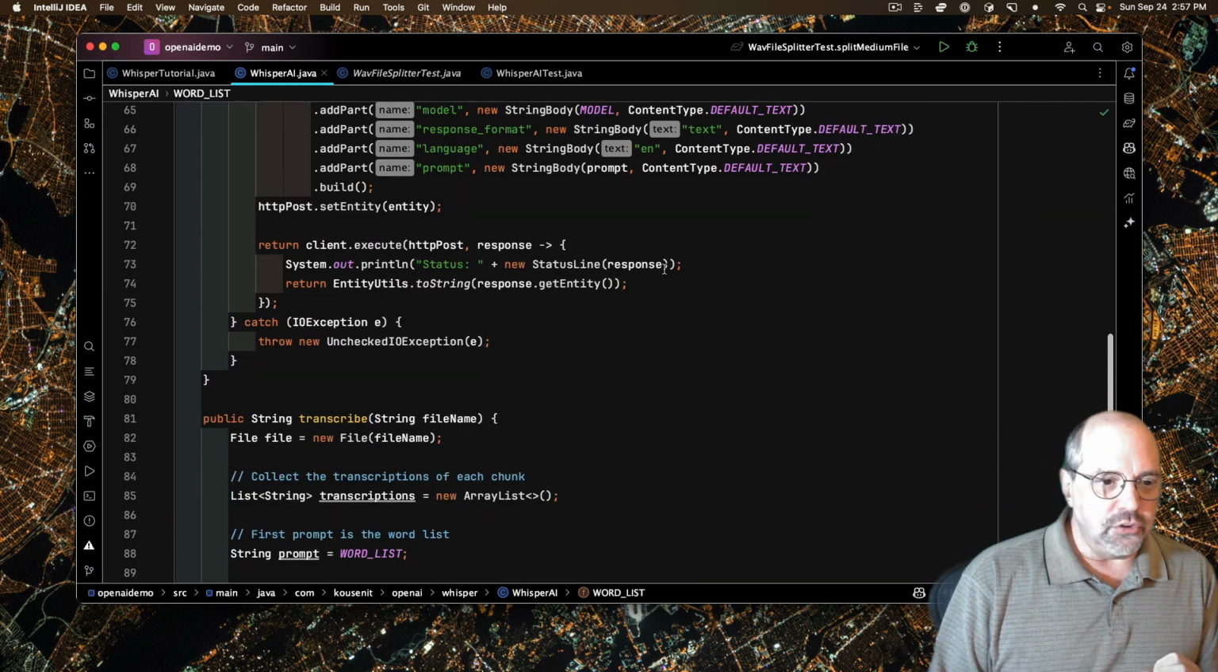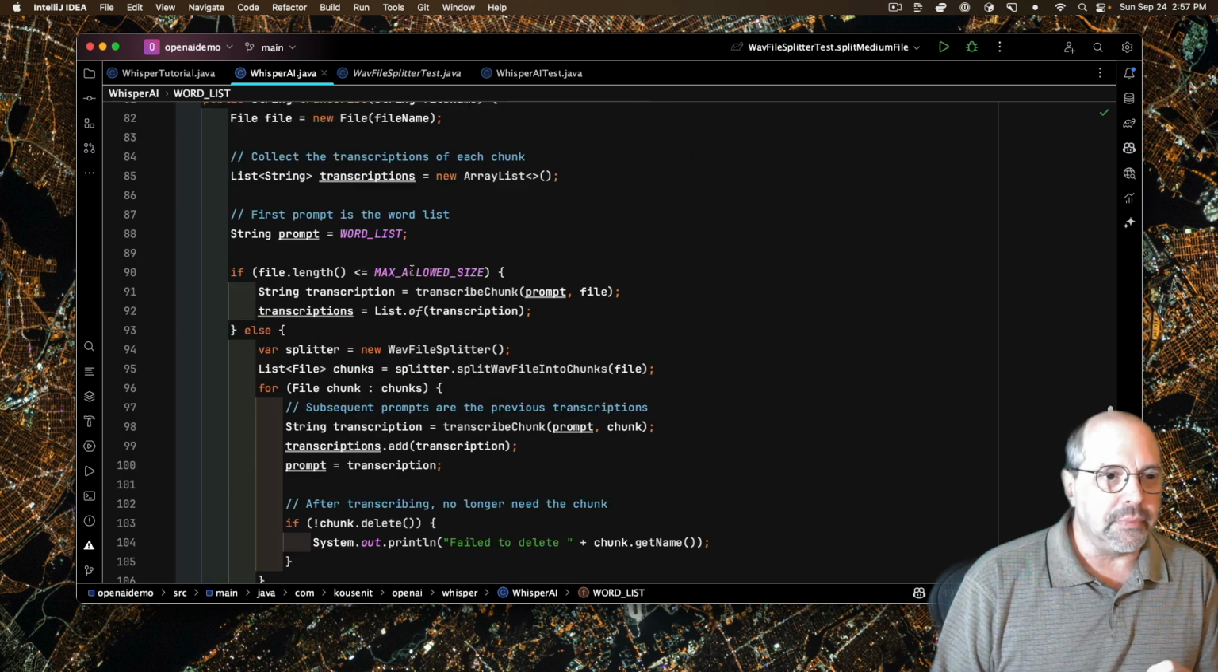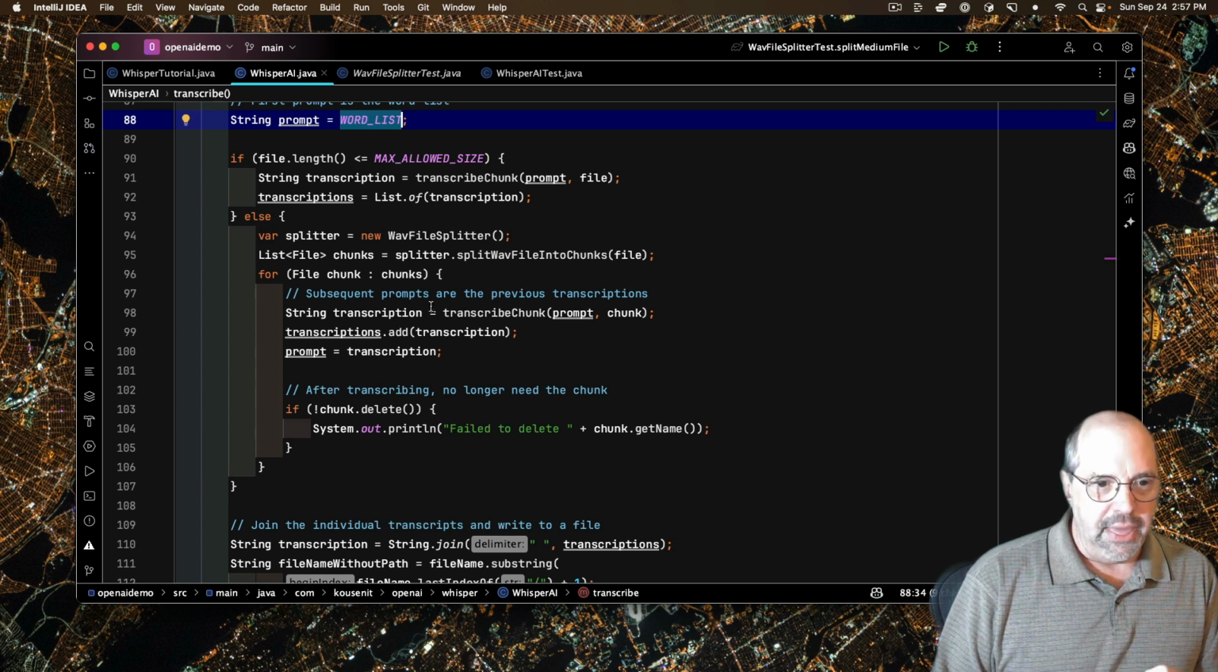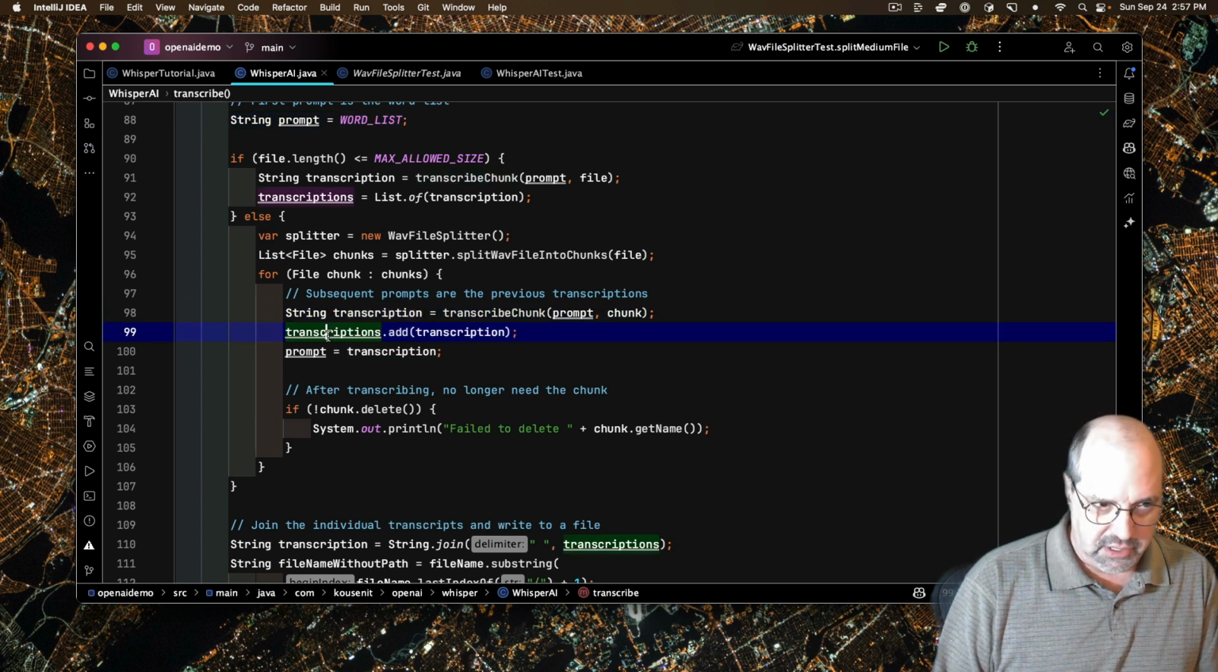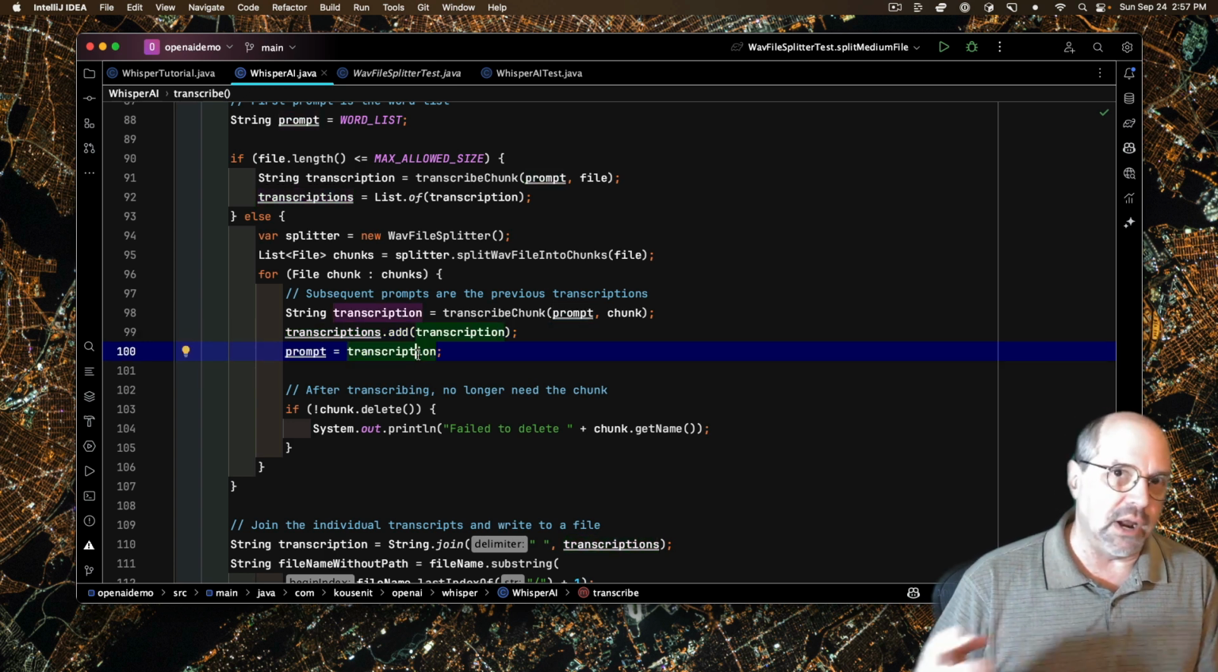So in the first chunk here, I start with the word list. And that's what's happening here. And then that'll give me a transcription, which I'll add to the collection, and then set the prompt to that transcription, and round we go. And that processes them all.